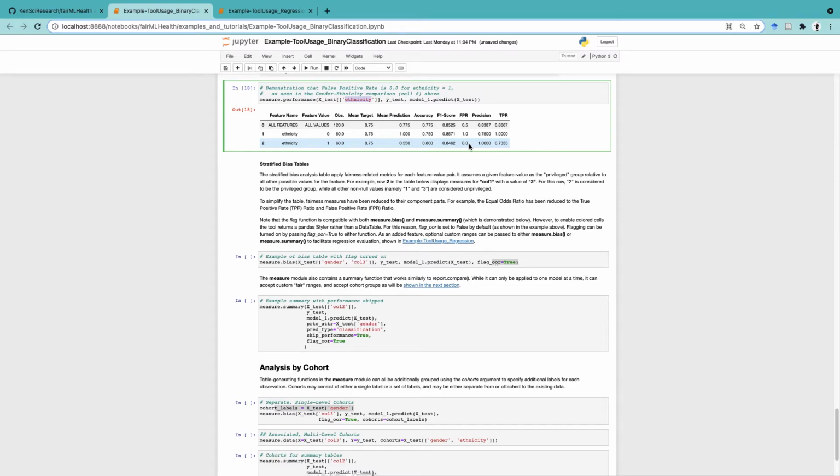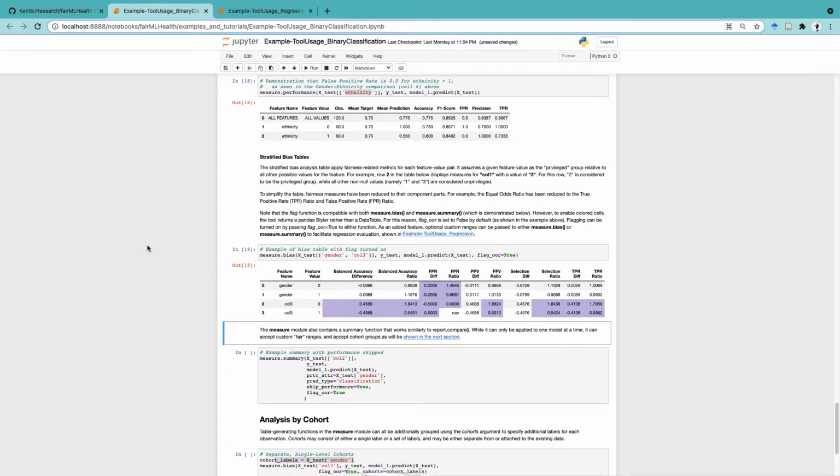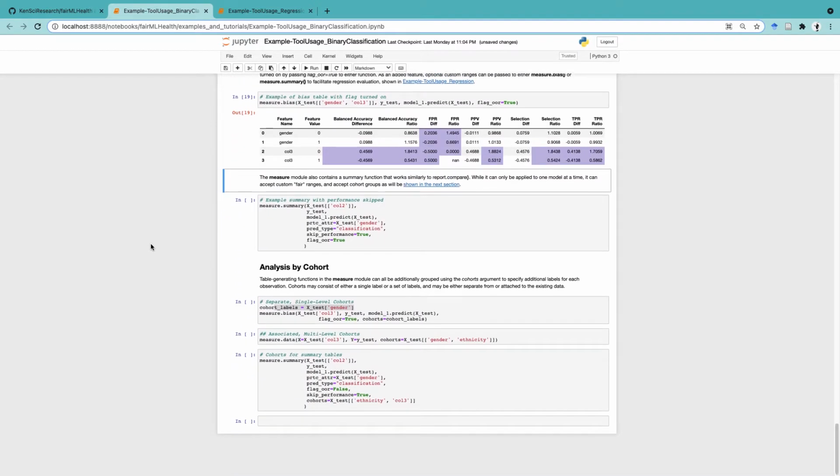Another helpful tool in situations like that is our bias table. It's intended both for troubleshooting these cases, and it's also useful in general bias assessment. The way this report works is by assuming each feature value as the privileged class. So in this example, row 0, let's say, this is the set of measure values when evaluation assumes gender equals 0 to be the privileged class, and similarly in row 1, this is the set of measure values assuming that gender equals 1 is the privileged class.